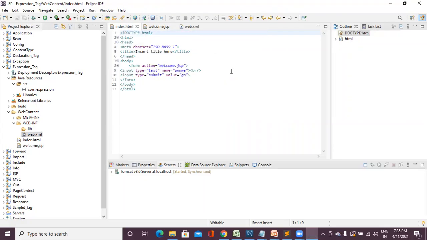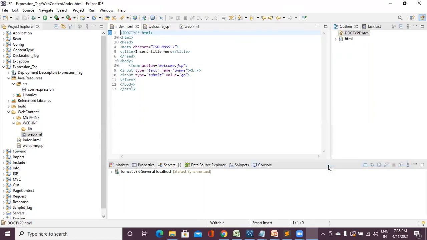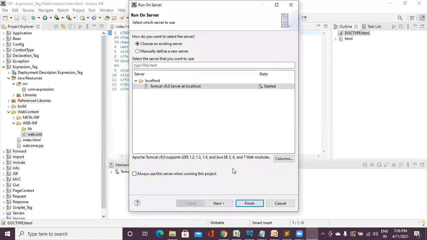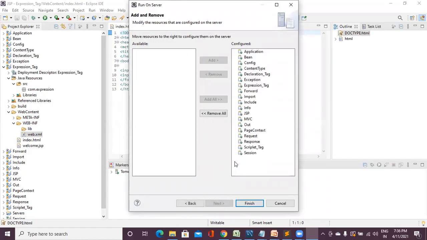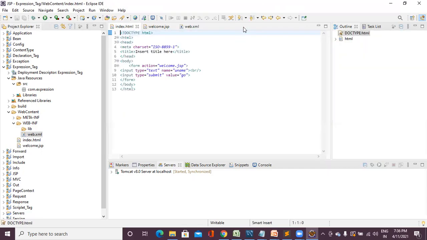Go to index.html, right click on the application, say run on server. Select the Tomcat server, select the appropriate project, expression tag, and say finish. Then when you enter the name as Scott and click the button go, it says welcome Scott. So this is about the scripting elements.